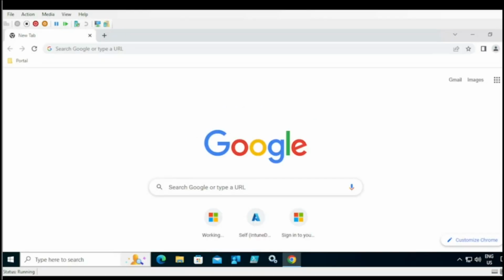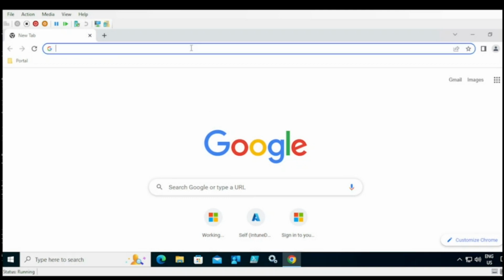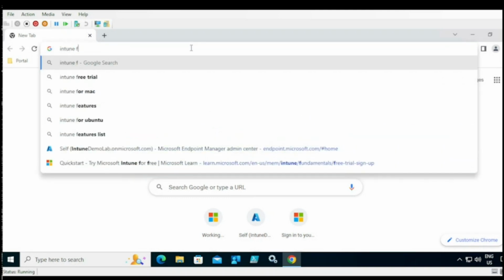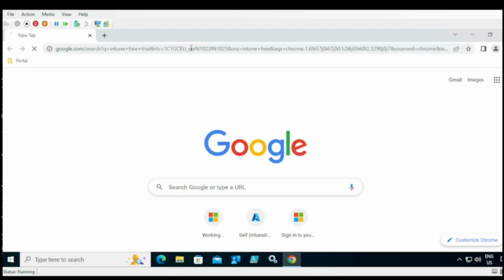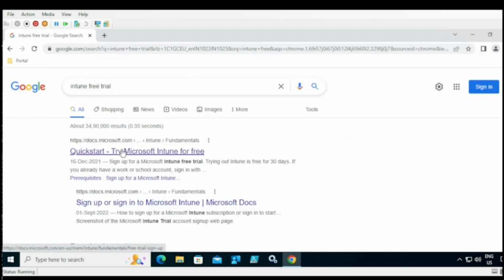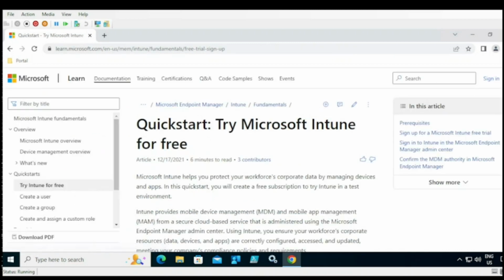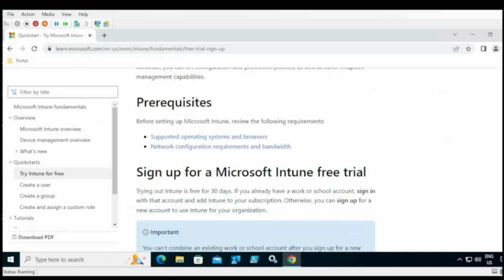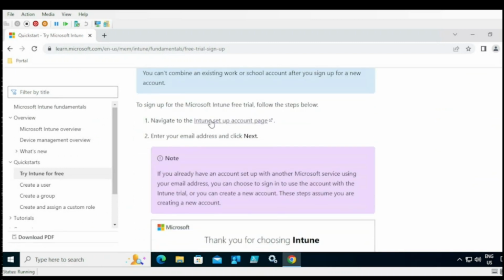Let's start checking how to create a free Intune trial lab, as well as the additional configuration which we need to do after lab creation, as well as the commonly used portals. So now I am on my browser. I'm just going to type Intune free trial and then click enter. Now the very first option is Try Microsoft Intune for free. We need to click here, then go a little bit down, and then click on the Intune setup page.